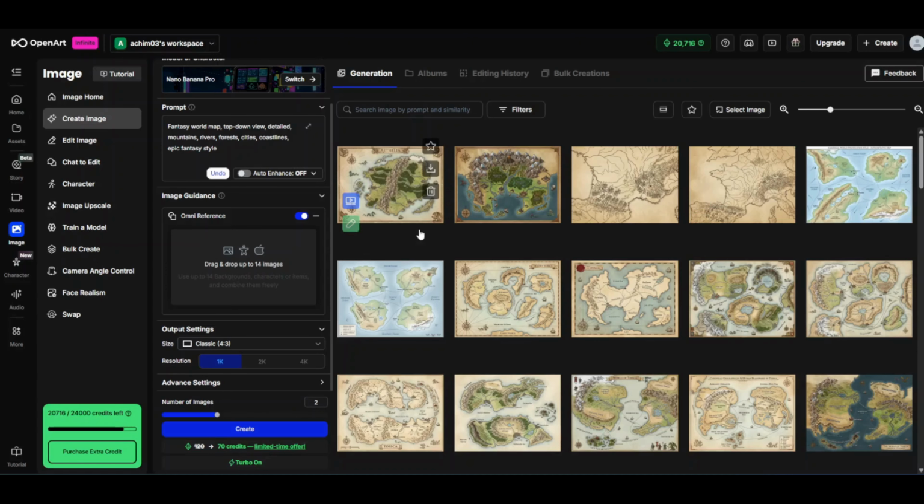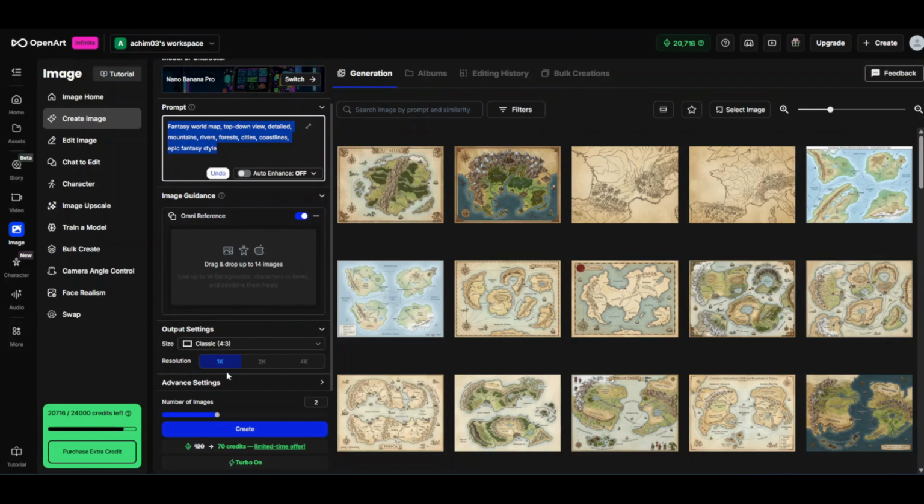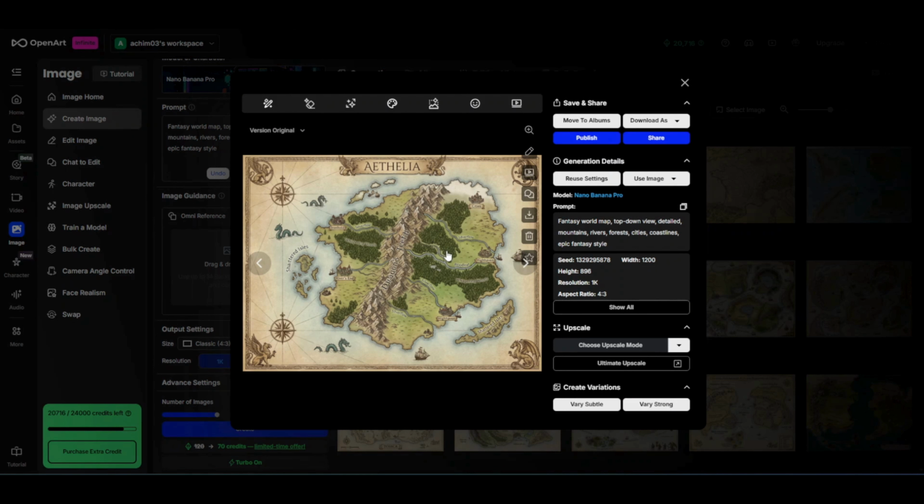So I'm here in OpenArt and in the Create Image section, and I pasted here my very basic prompt: fantasy world map, top-down view, detailed, mountains, rivers, forests, cities, coastline, epic fantasy style. And I generated 2 images at 1K resolution, and this is the result that I got. Let's have a look at these ones.